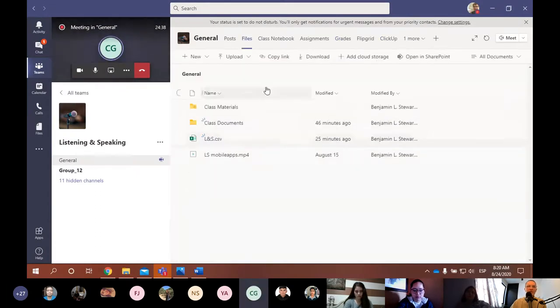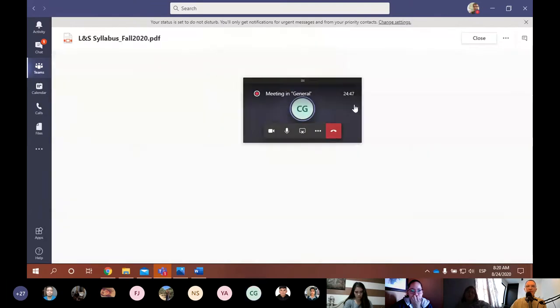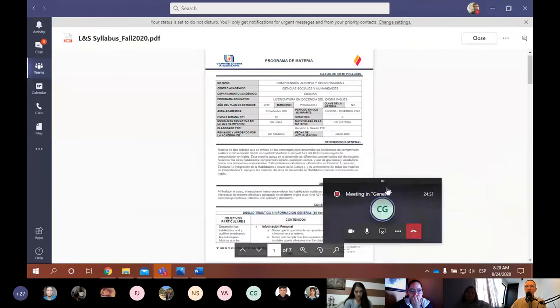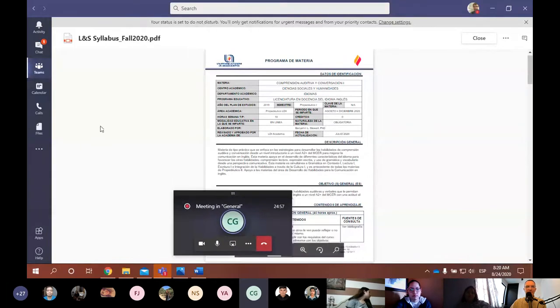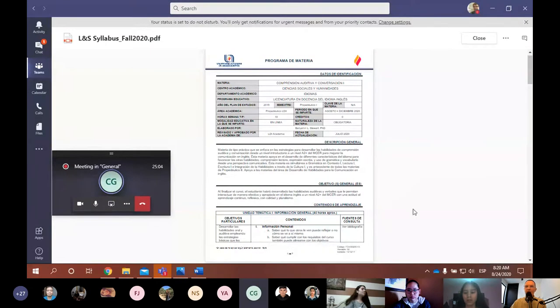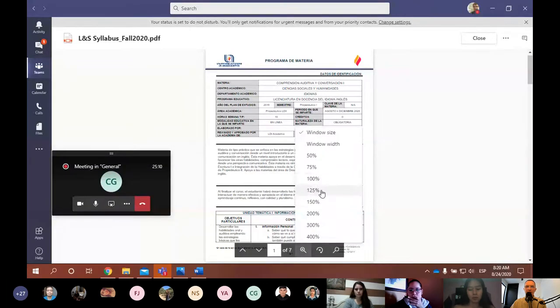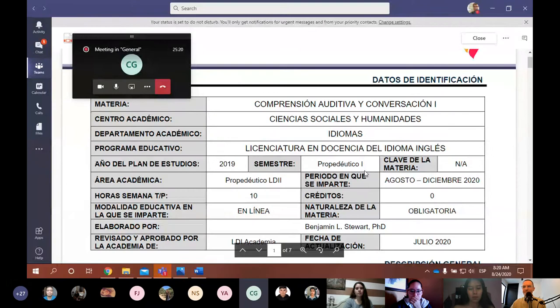All right, so let's go to files. Now I'm going to open up the syllabus. And hopefully you'll be able to see, I don't know if I can move this box out of the way. It's a little disturbing here. Kind of jumping around here. There we go. All right. So let's see if I can make this a little bit bigger. All right, can everybody see the syllabus on my screen? Yes. Great.